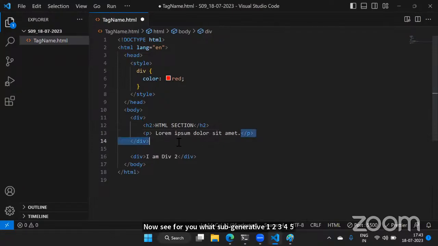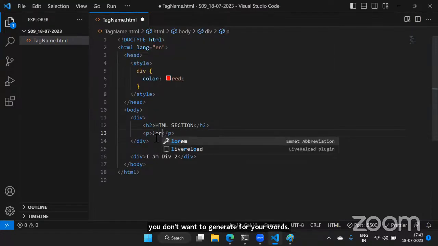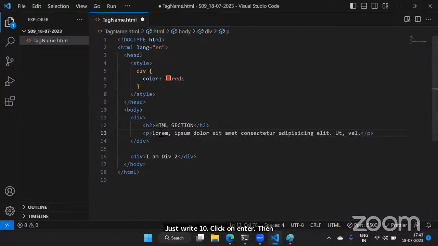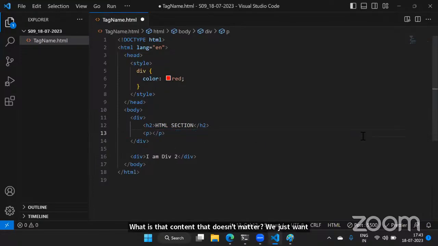Suppose you don't want to generate 5 words, you want to generate 10 words. Write lorem. How many words you want to generate? 10. Just write 10. Click on enter. 10 words will be generated. 1, 2, 3, 4, 5, 6, 7, 8, 9, 10. Some random words. We just want some content, right? It doesn't matter what that content is. We just want some content. So for that, we have this extension.